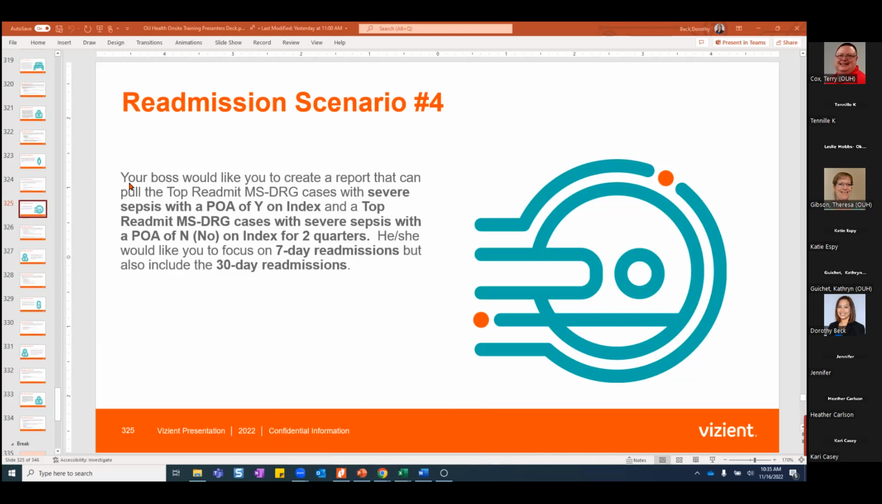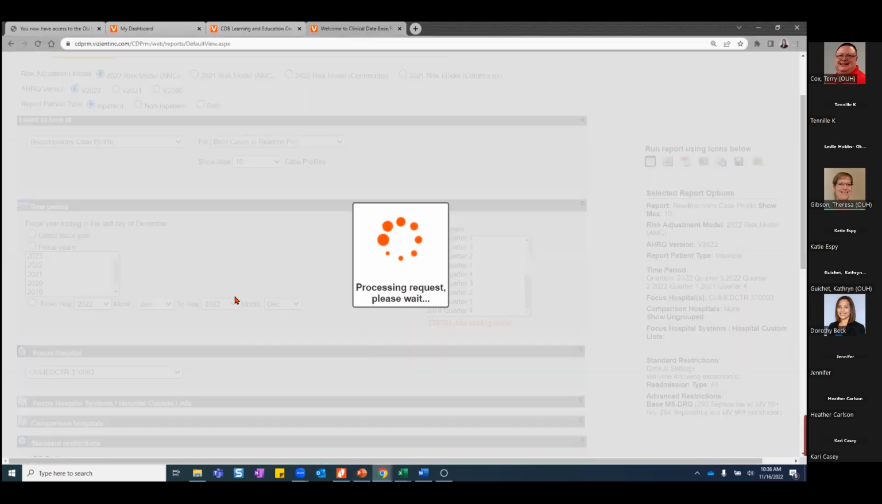All right. While that's loading, let's discuss this and see if you have any questions regarding scenario 4, which is your boss would like you to create a report that can pull the top readmit MSDRG cases with severe sepsis with a POA of Y on index, and the top readmit MSDRG cases with severe sepsis with a POA of N on index for 2 quarters. He or she would like you to focus on 7-day readmissions but also include the 30-day readmissions.